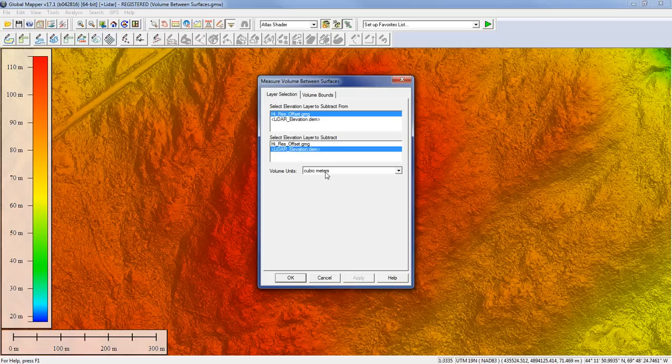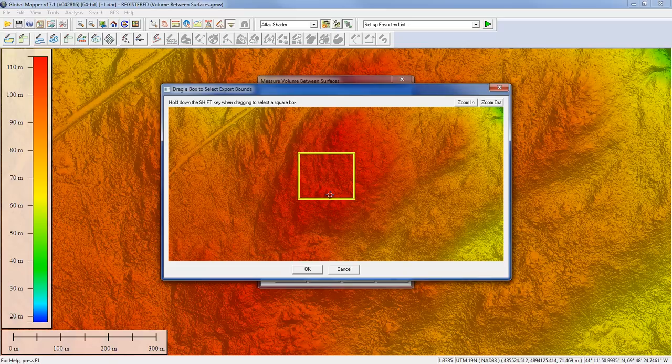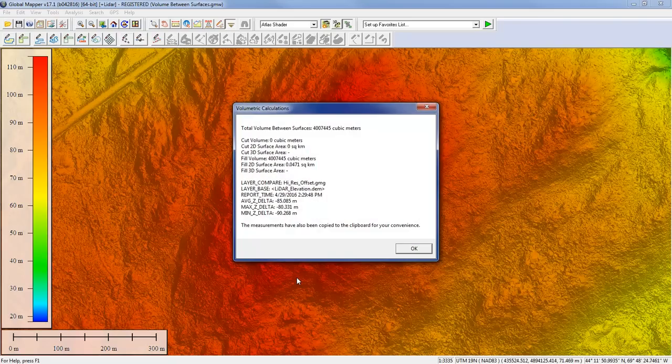We have our volume units that can be defined here as well, and just in the interest of time I'm going to define the bounds. Once again, if I had selected a polygon, I could simply measure that volume within the extent of a selected polygon. In this case, I'll just simply draw a small box. It's only going to measure the difference within the extent of that box. Click OK and click OK, and the result of this process is a series of numeric values, as you can see. The total volume between my surfaces is just over 4 million cubic meters.